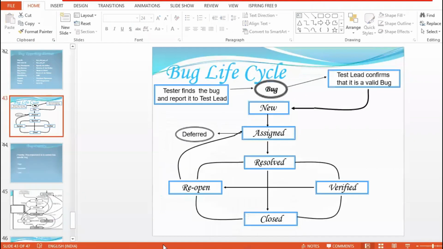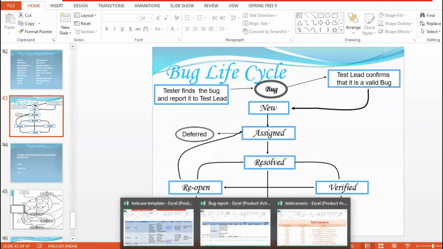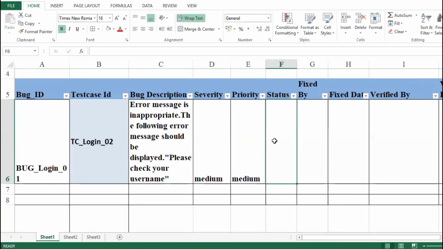So what is meant by bug life cycle? How does a bug take its variations, and how are we going to give the status for each bug? As this is manual testing, we are going to do everything using an Excel sheet. Whenever I complete this bug sheet, if I have created 400 bugs and I'm sending it to the developer for the first time, I will put the status as new.